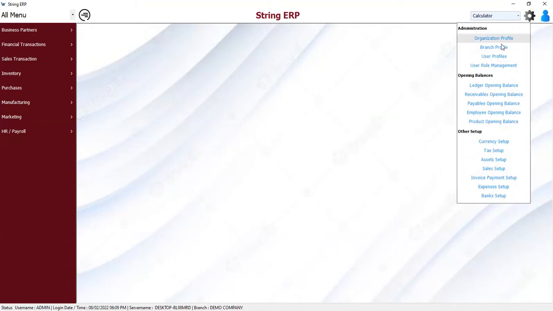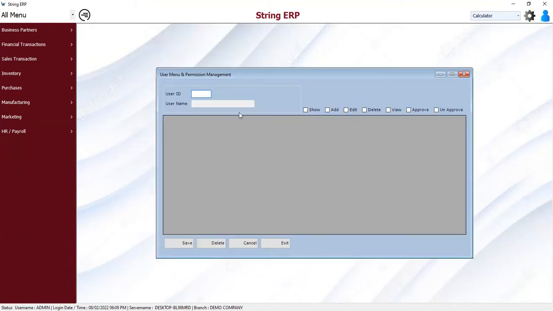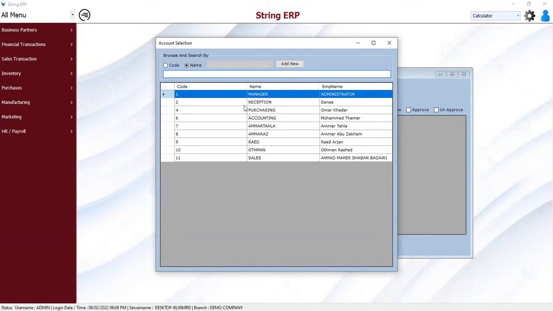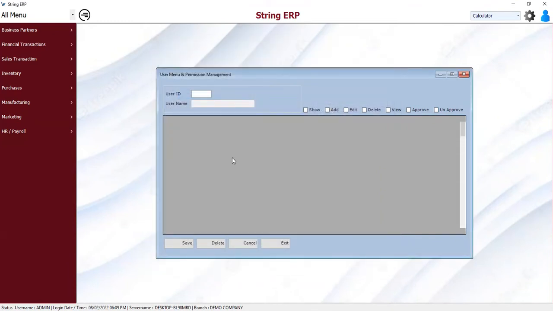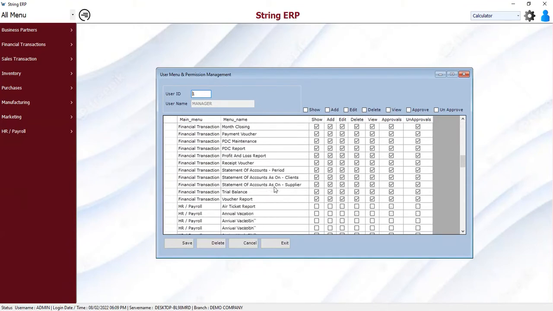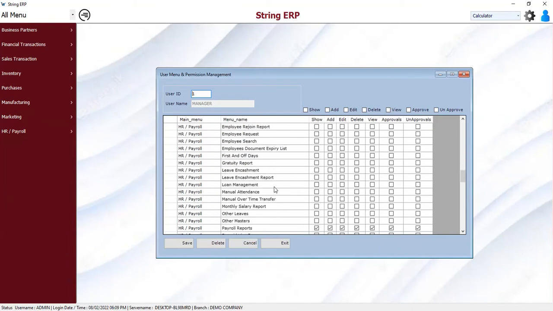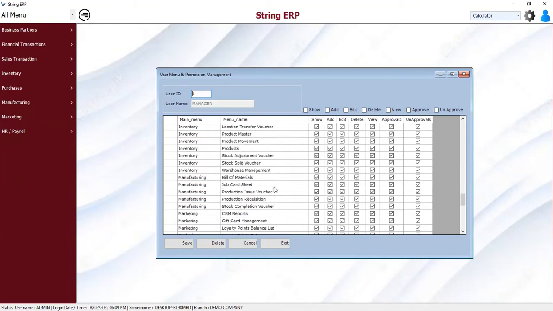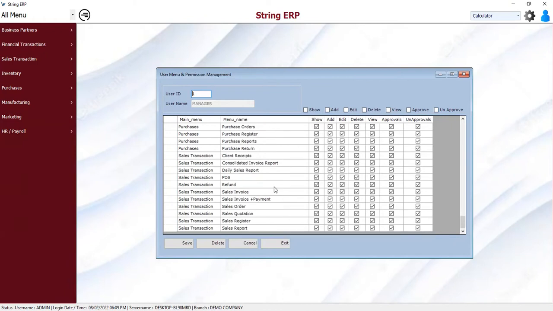Then there comes the user role management, meaning for any particular user you can give permissions. It is connected form wise, so all the forms which are there in the ERP, you can see here, and you can give permissions for each operation.